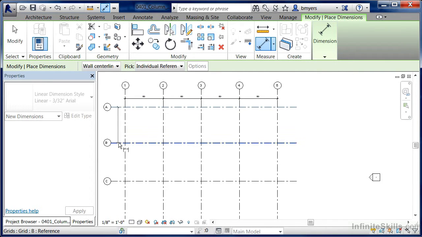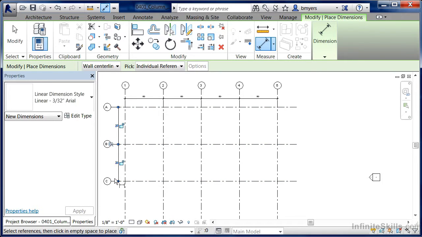Now do the same thing between A, B, and C. Click out in space and select the EQ. We also want to be able to have these spaced a specific dimension apart.